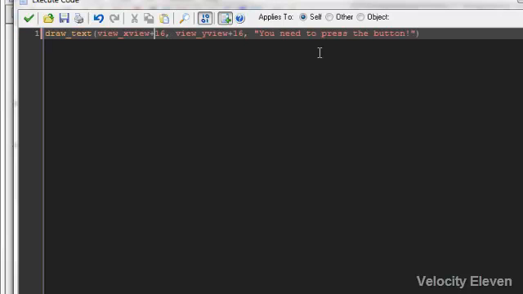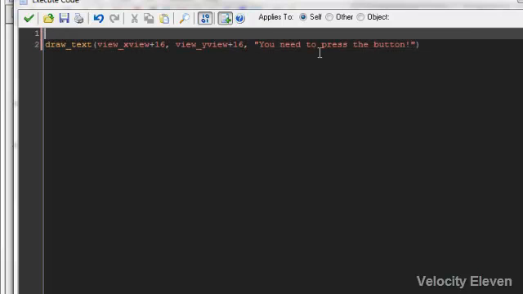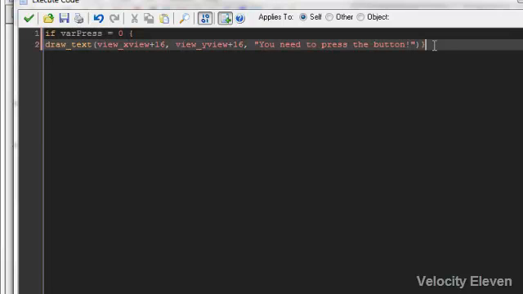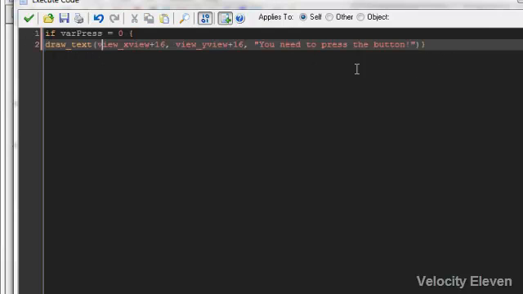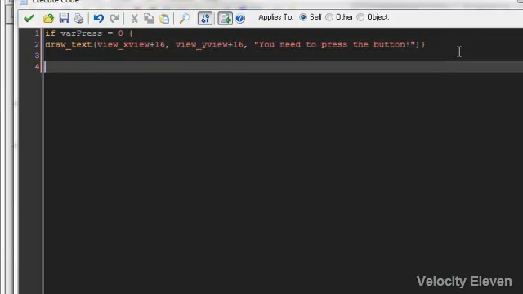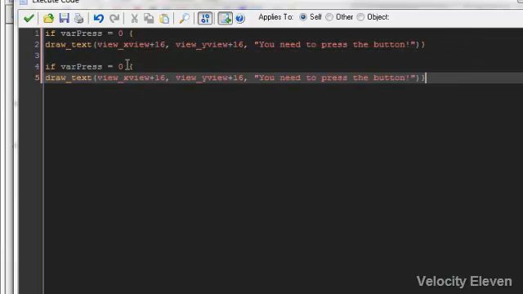So what do we need to do? Well, what we need to do is create an if statement to put that inside. So if press equals 0, open and close bracket. So if press equals 0, draw that bit of text, and let's copy and paste it. And this time it's going to be if press equals 1.